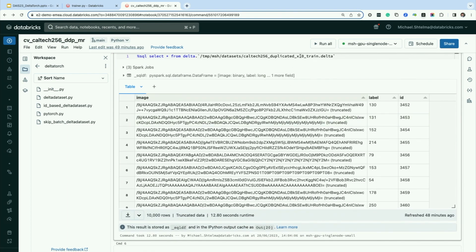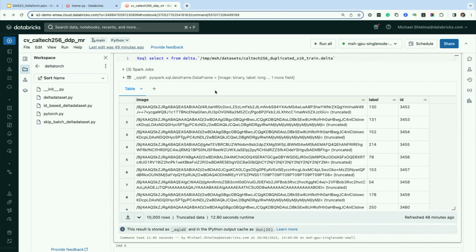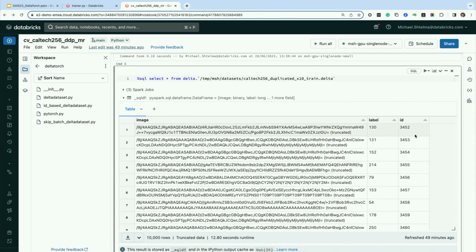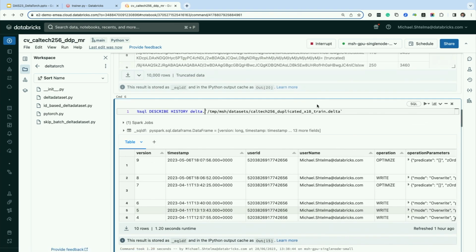So that's, by the way, how the data looks. We have our image column, which is binary, and we have the labels. And we have our IDs. The ID is just an identity column, so they start at 1. You can run it.